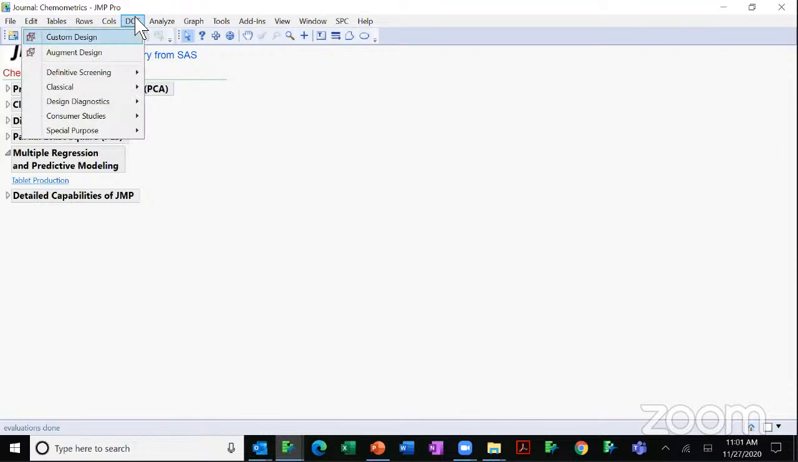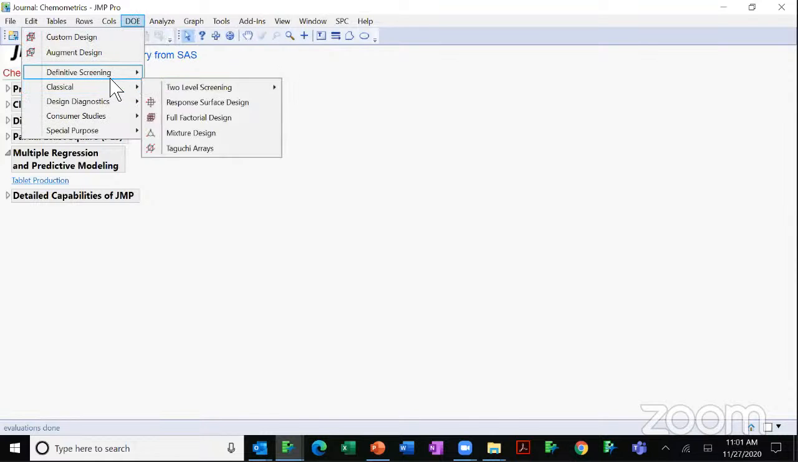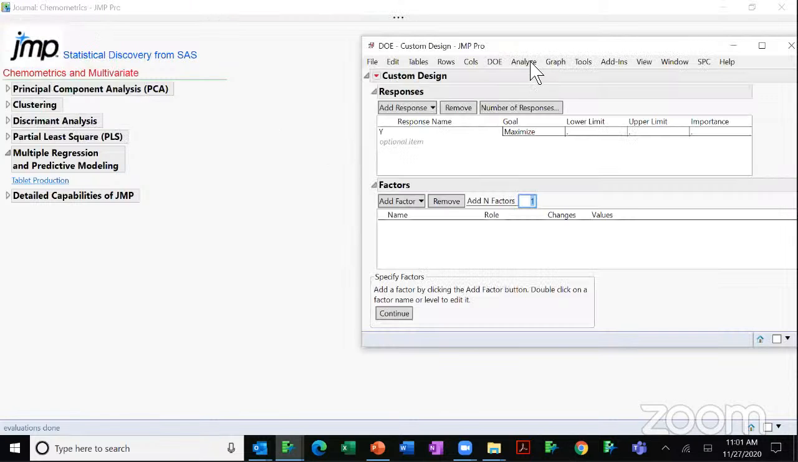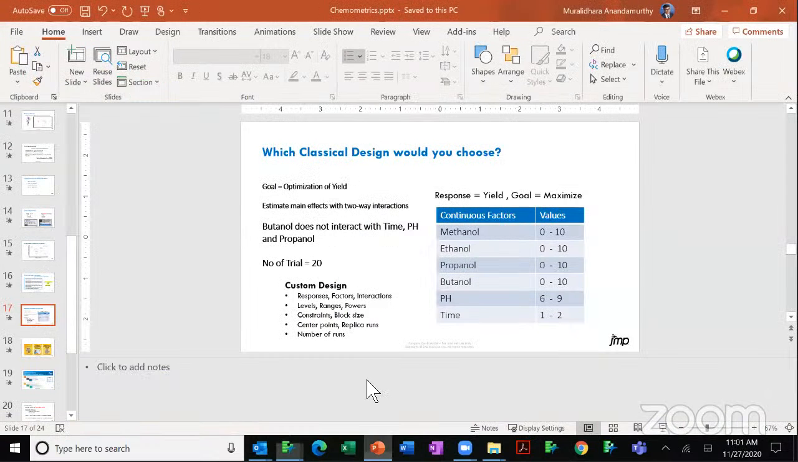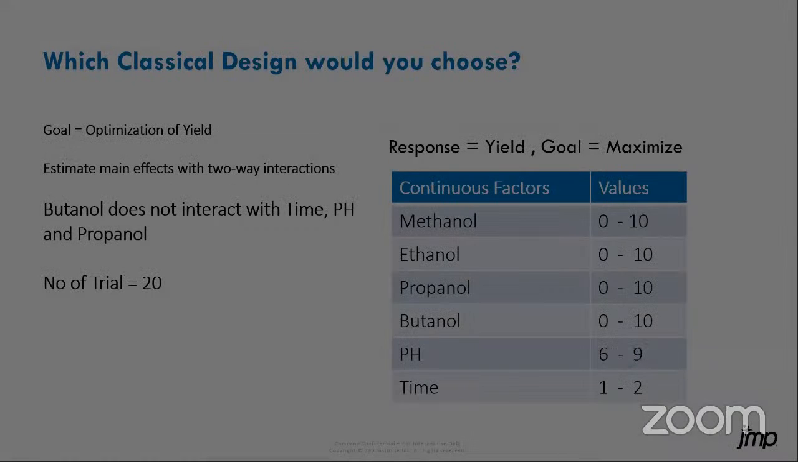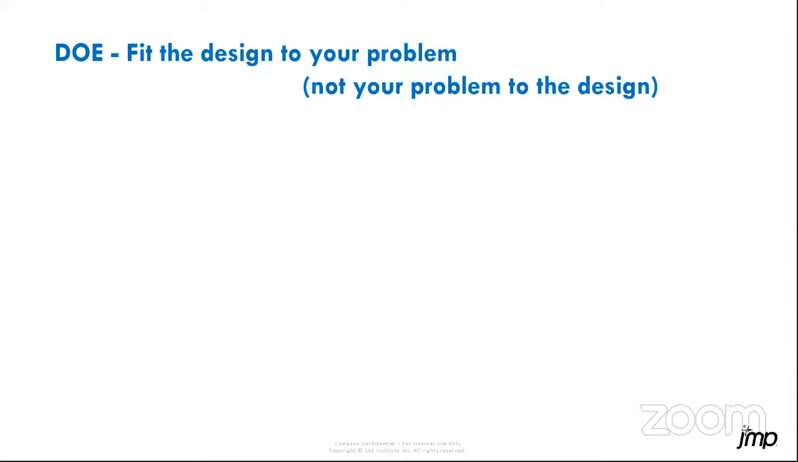If you look at the design of experiments, there are definitive screening designs, classical designs, all your mixture designs, and design diagnostics. What JMP has is called custom design. If you look at my previous slide: fit the design to your problem, not your problem to the design. In reality, instead of taking what is available in the textbook or classical designs, you customize your design to suit your problem. Or, as per your problem, you create a new design. That's what is called customizing, just like tailor-made solutions for design of experiments.